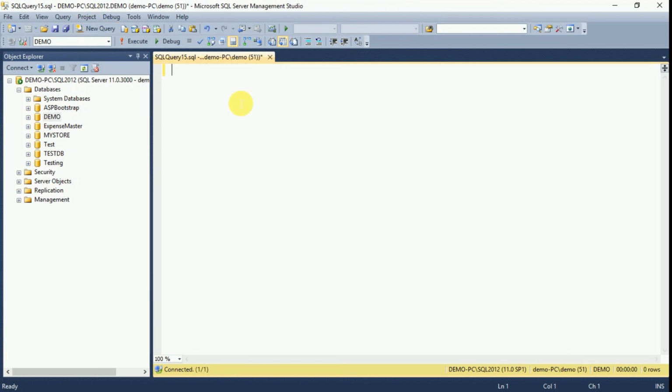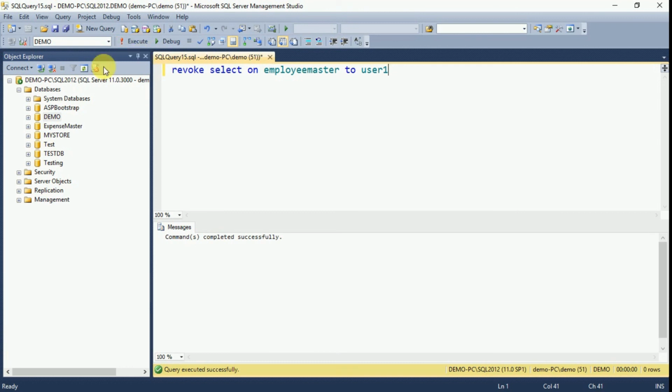Now I want to revoke the privileges. For that I will use revoke. We have to pass the privilege name here. Select is the privilege name. On, we have to pass the table name here, that is the employee master table, and here we have to pass the username. This is the query to revoke the privileges from user1 on the table. Okay, click on execute. It's executed successfully.